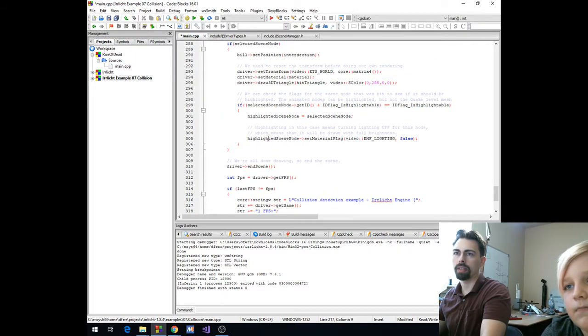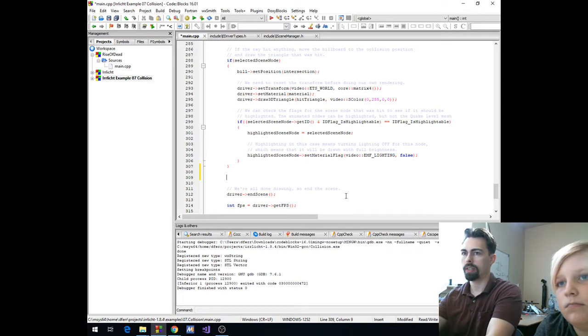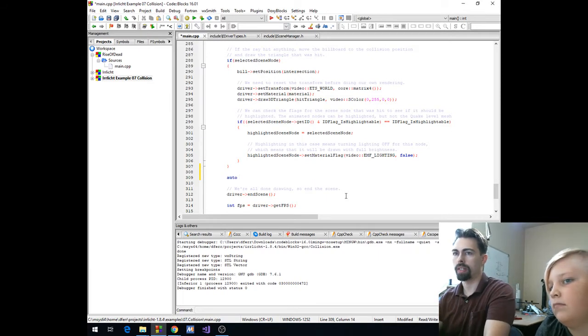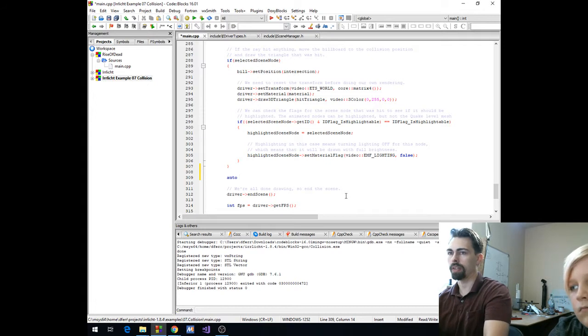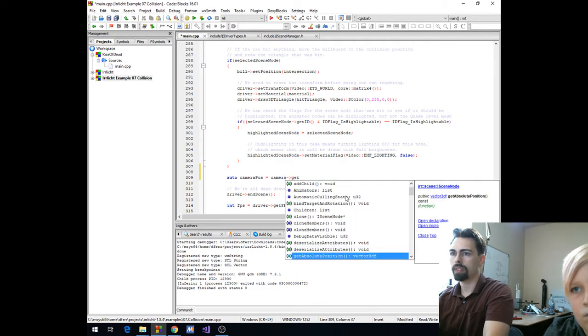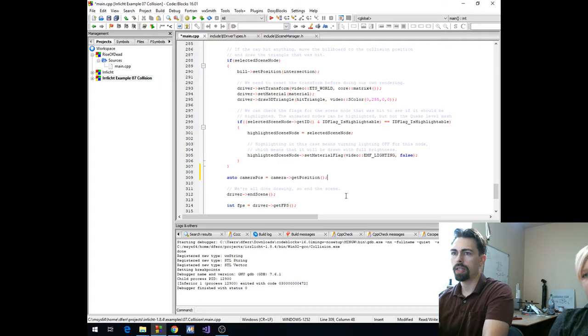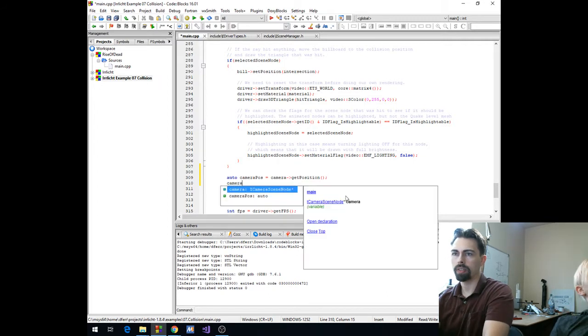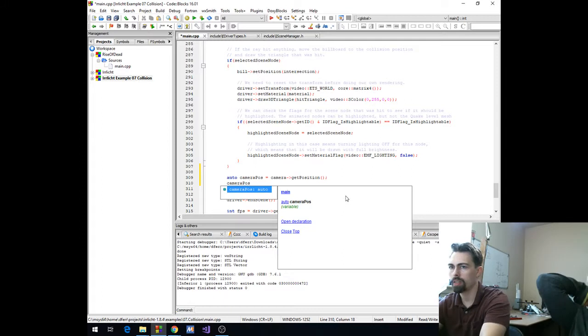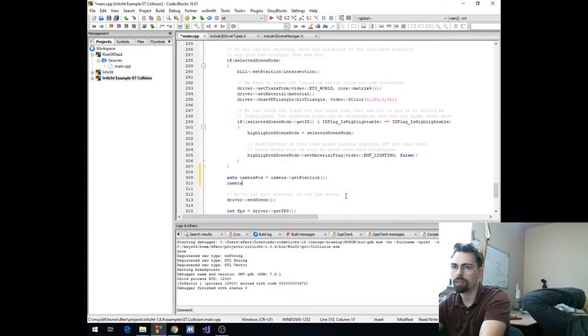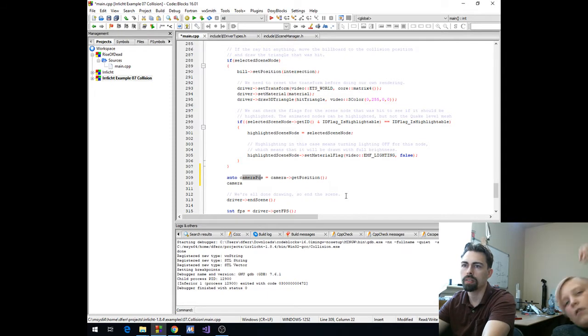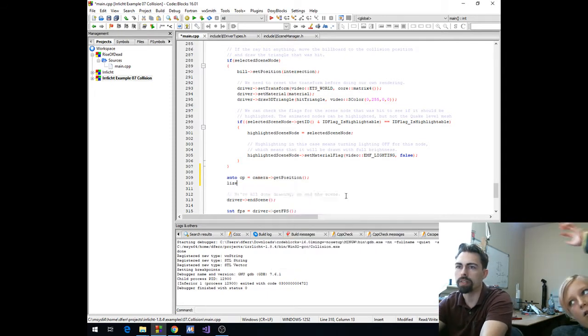And then I'm going to go here and say auto. That's just the data type, and I'm saying auto because I don't want to have to find out what it is and type it out. I'm going to say auto camera get position, and then camera position, just call it C. Then I'm going to say lizard dot, or lizard set.